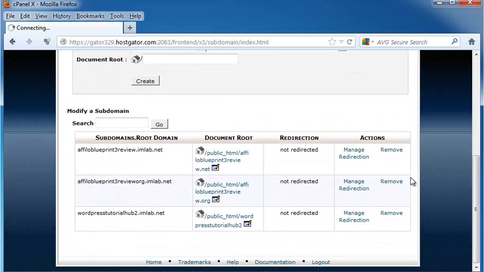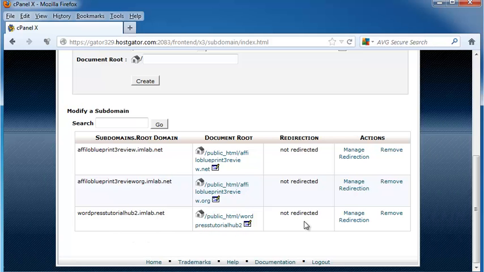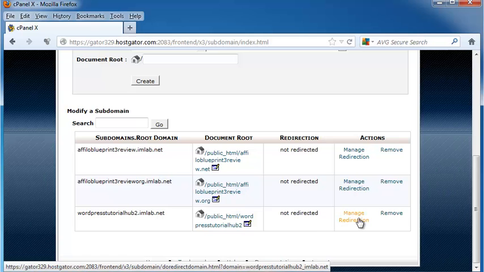And if we scroll down, you can see that we've got our subdomains, root domains, document roots, redirections, and the actions. So this shows us what our subdomains are, and you see we've got a few of them in here, and it shows us what their addresses are. If they are redirected, meaning if somebody types this name in, will it redirect them to another website? Say it could even be your main website, if you want to manage the redirection, or if you want to remove the file.